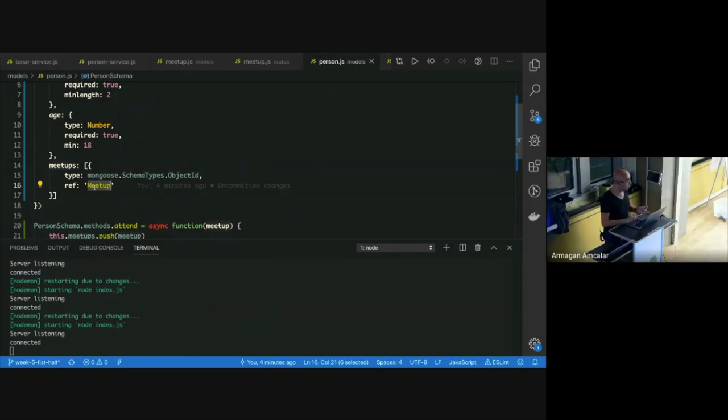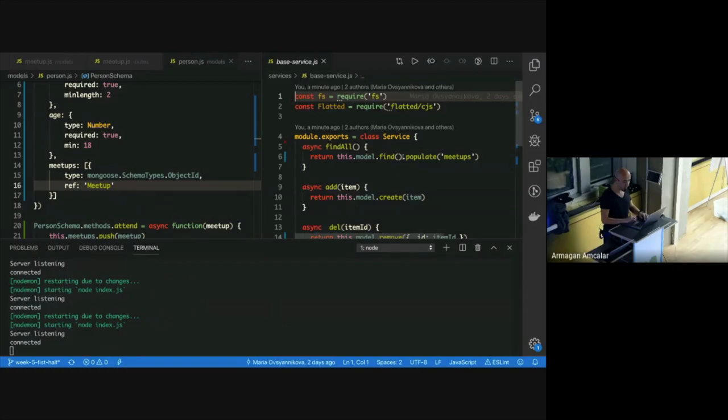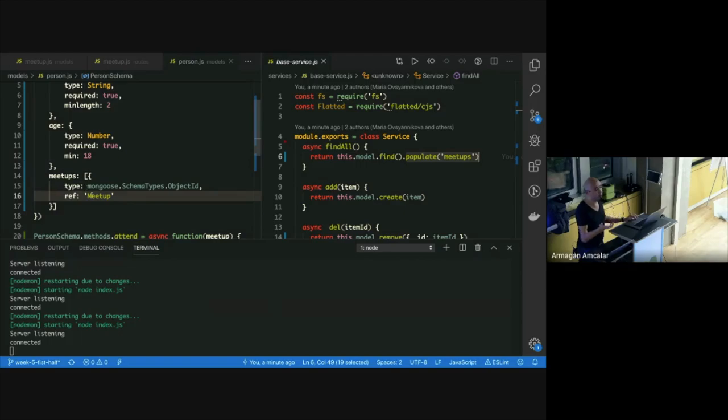And when we call populate, what the application does, or MongoDB or Mongoose, it looks at this meetups property. I did it in base service. So when we say populate meetups, the meetups is the name of the property, it checks the definition in the schema and says, okay, this is a reference to meetup. And I will go to the meetup model or the meetup collection and fetch the remaining details. This is very straightforward.